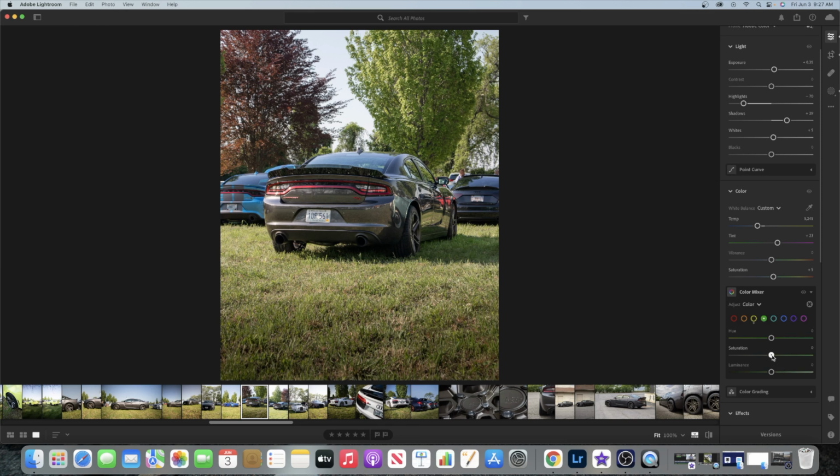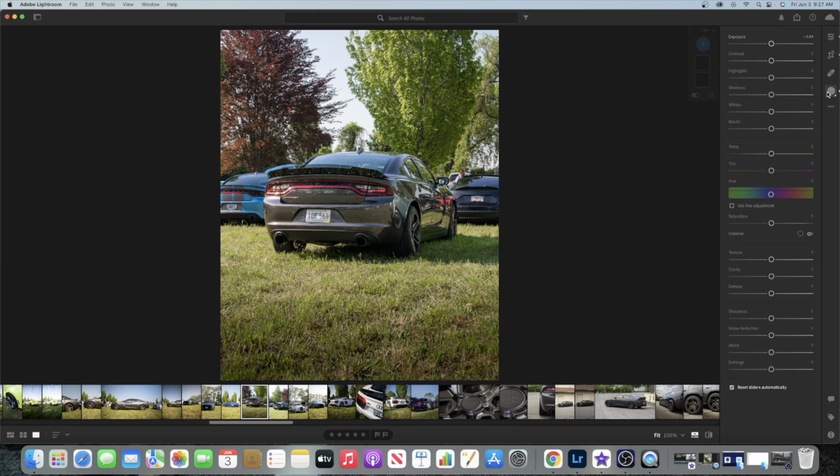And then greens. So next, we're going to isolate the car. We're going to do select subject.